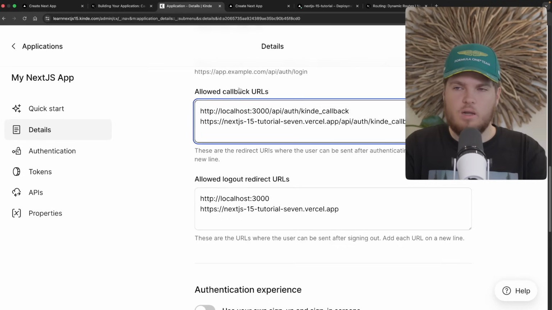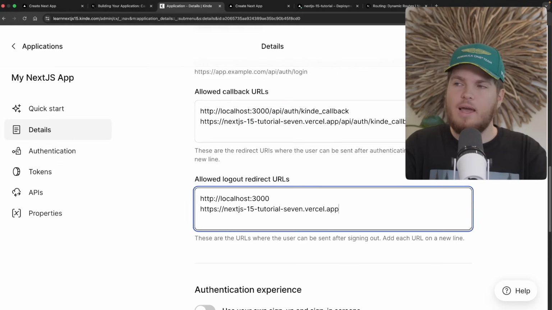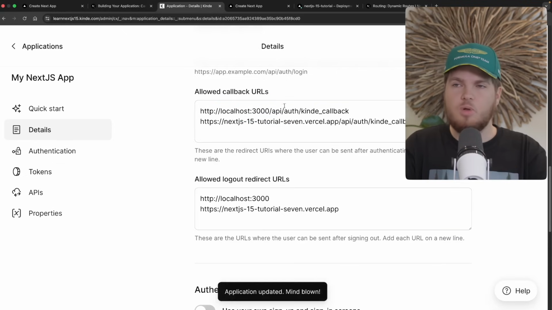So now in our allowed callback URL and in our allowed logout redirect URL, we have two URLs, one for localhost 3000 and one for our production URL. And again, please make sure that you delete the slash at the end. And now we can save this, and we want to now head over to Vercel.